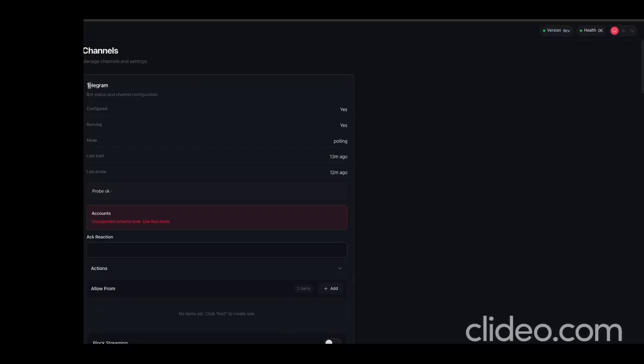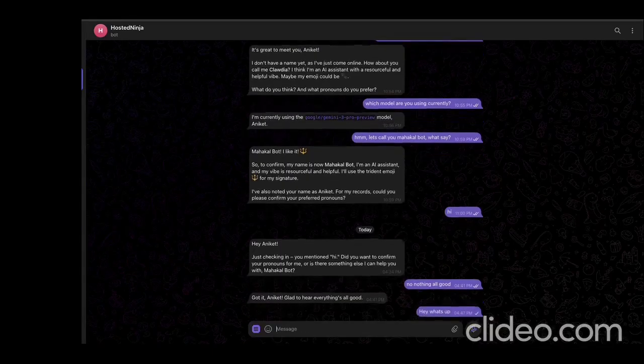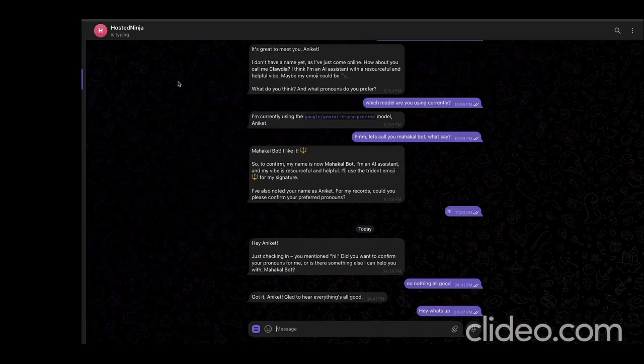Here, as we can see, I have a Telegram channel already attached and configured. I have set polling as the mode, basically, and this is my bot that is connected to Clawdbot. So if I just type, hey, what's up? It is typing now.